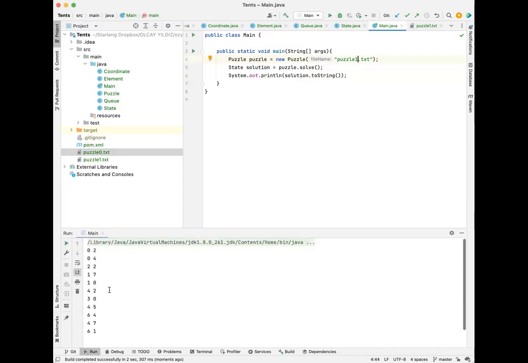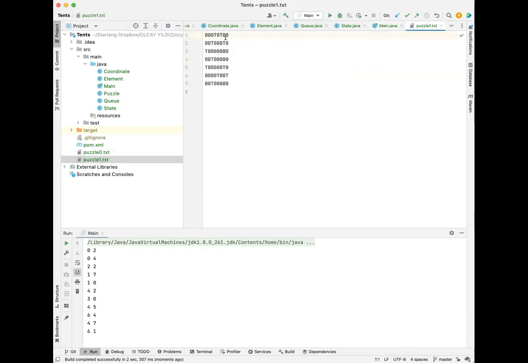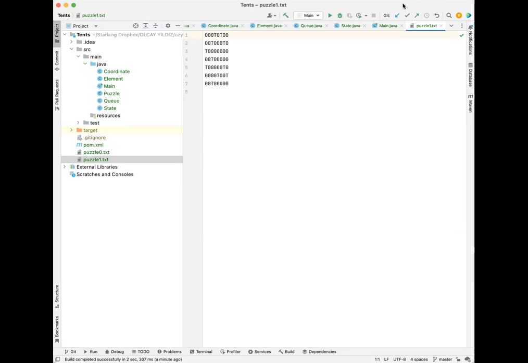And it's solved. So how many tents do we have? 1, 2, 3, 4, 5, 6, 7, 8, 9, 10, 11. 1, 0, 2, 0, 4, 2, 2, 1, 7, 1, 0. These are possible solutions. Okay. So in that case, that's all done.